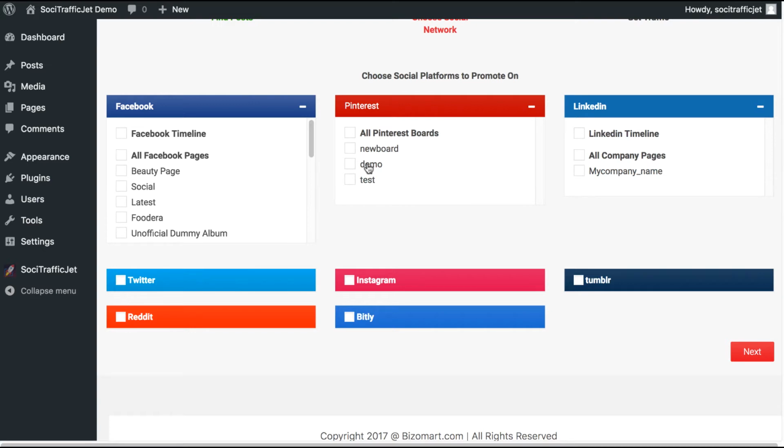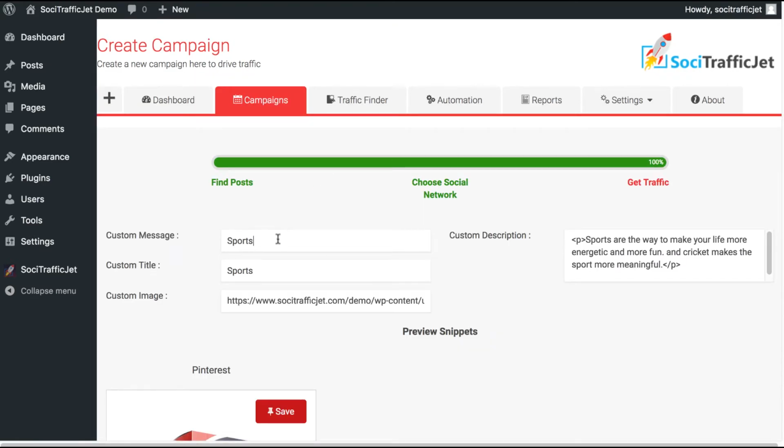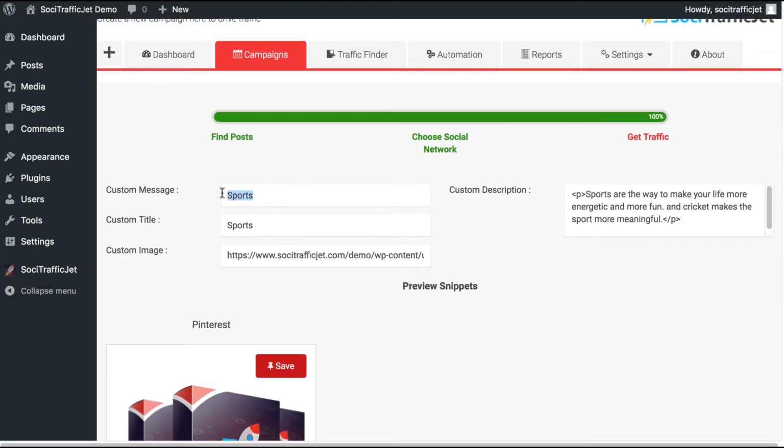So for example, I want to just submit it to this Pinterest board. But if you want, you can submit it to Tumblr, Instagram, Twitter, Reddit, whatever you have connected. Then hit next. And then finally what you're going to do is customize your message, customize the title. So obviously you want something other than just sports. You want to have a catchy headline. Here's my thoughts about the NBA finals, or whatever it is you're doing.